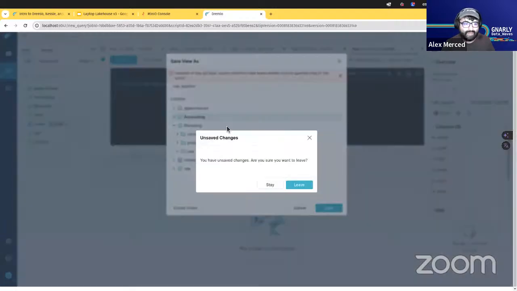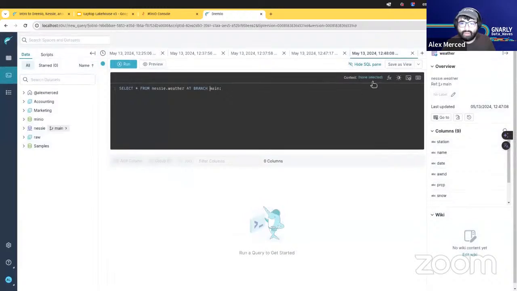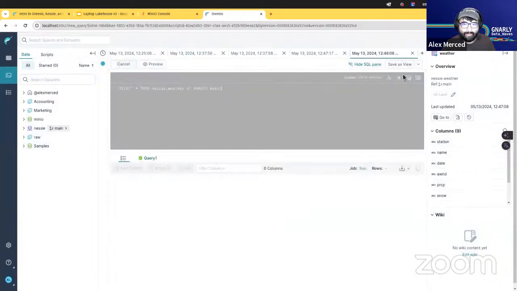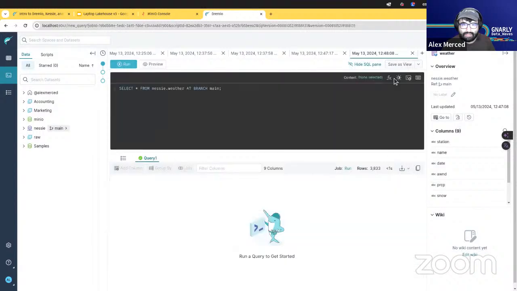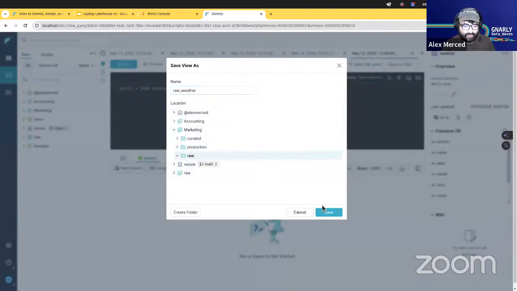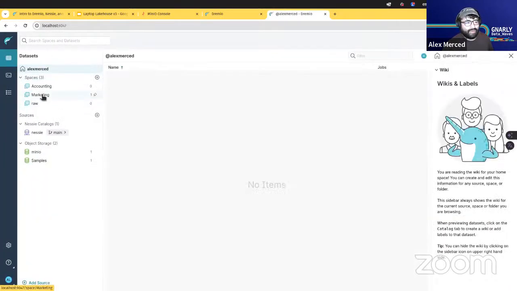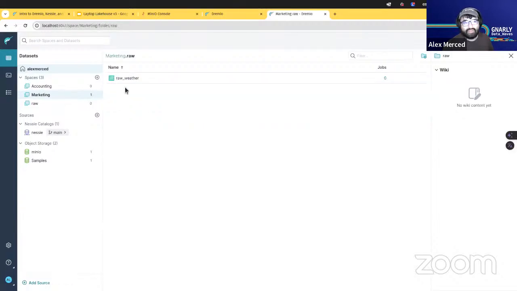Oh, because it's a Nessie table. That's my bad. Whenever you're doing a Nessie table, you have to make sure you specify the branch, so that it knows what branch to run it against. At branch main. Okay, let me just run that. Cool. Save as view. Raw weather. Save that in the raw layer of marketing. Okay, and now if I go to the marketing product, there it is in raw, and this view is now accessible.